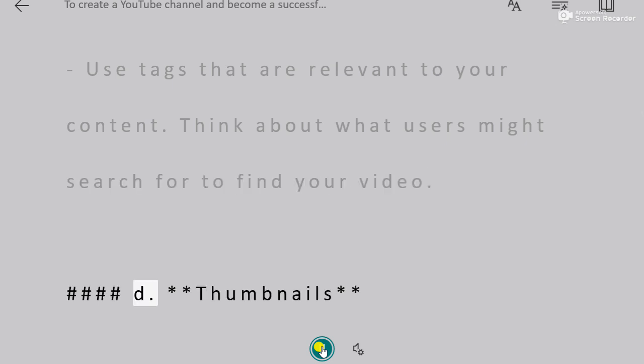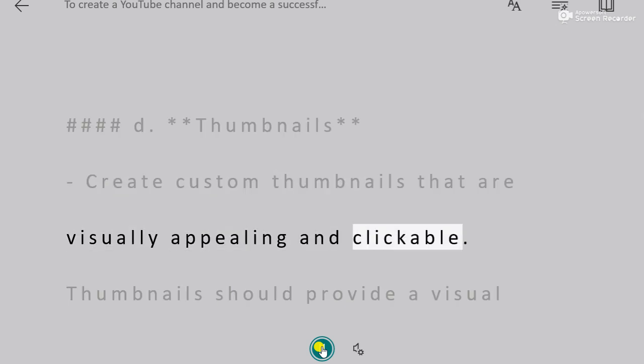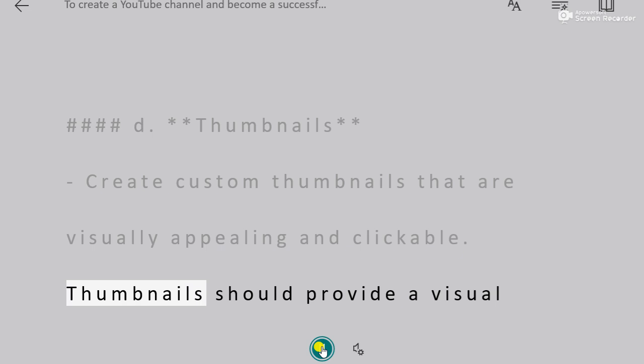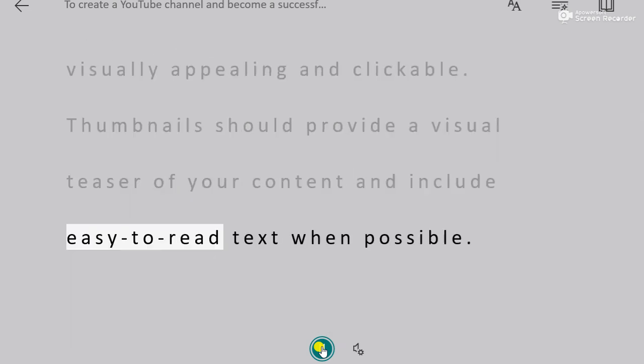D. Thumbnails. Create custom thumbnails that are visually appealing and clickable. Thumbnails should provide a visual teaser of your content and include easy-to-read text when possible.